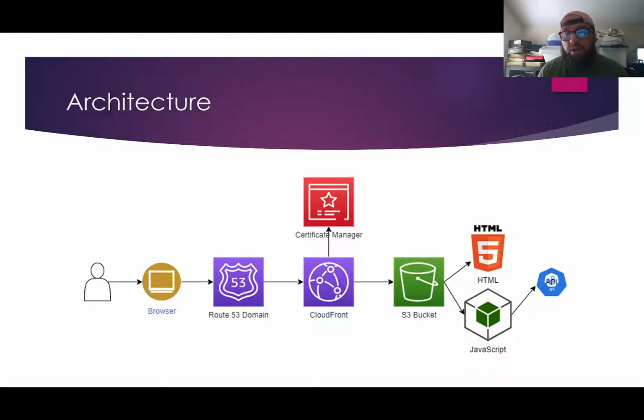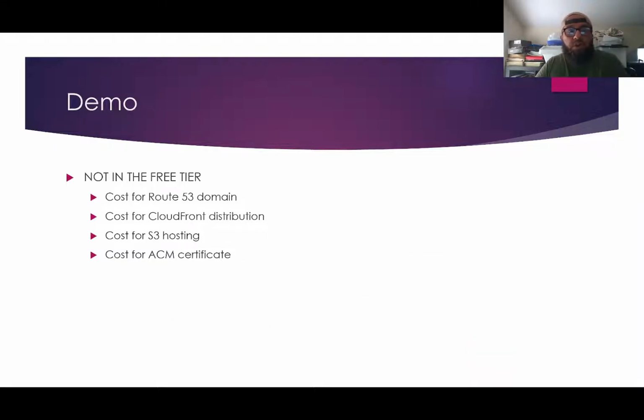On the other hand, the S3 bucket that this CloudFront distribution is going to be fronting is going to contain all of our HTML files, all of our CSS files, and all of our JavaScript files. And the JavaScript files, if you remember from the last video, are the ones that are going to be making the calls to our backend API. And the API, in our case, is going to be the Jokes API or the Facts API. If you want, you can go back and take a look at that. So that's what we're going to be building today, and we're going on to the demo.